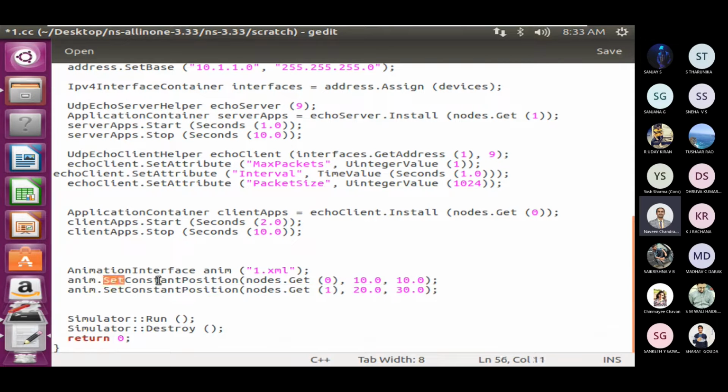So you see the position of node 0 and the position of node 1 that we are setting on the x-axis and the y-axis coordinates. You can also change the positions, it's not a constraint. On the x and y coordinates you can set the position.